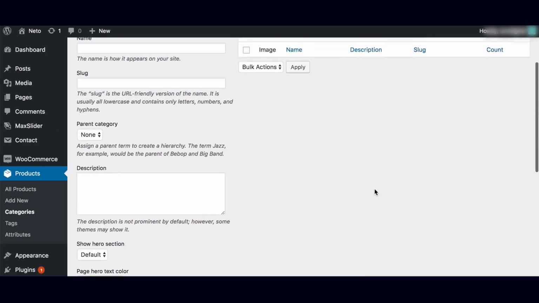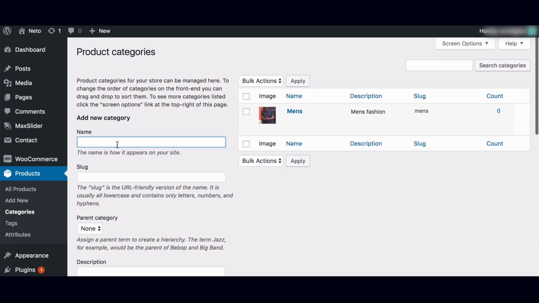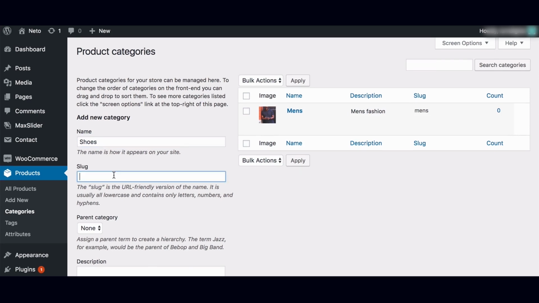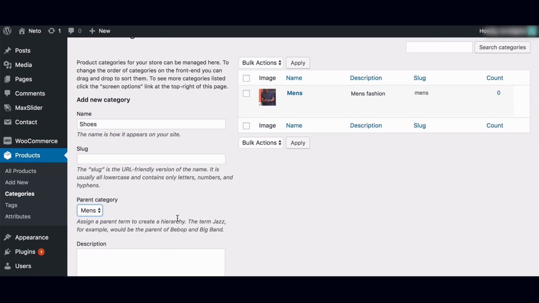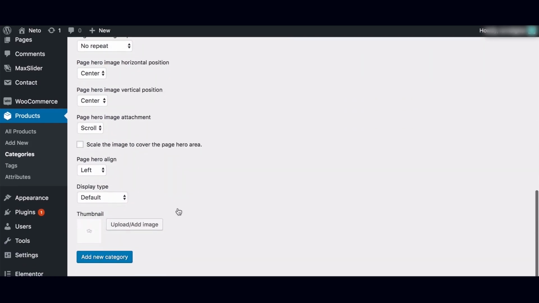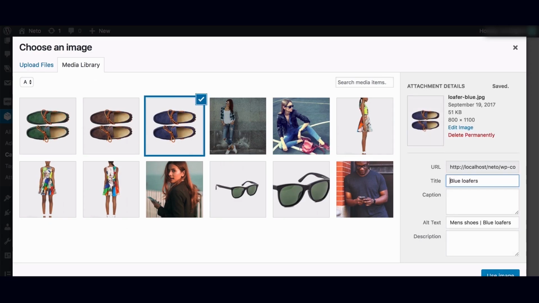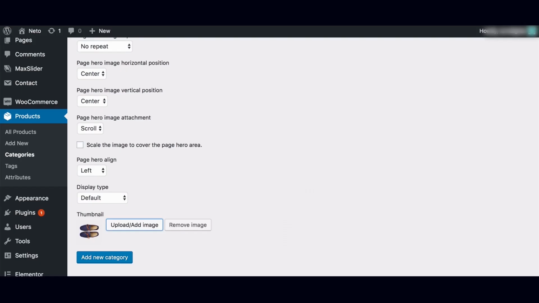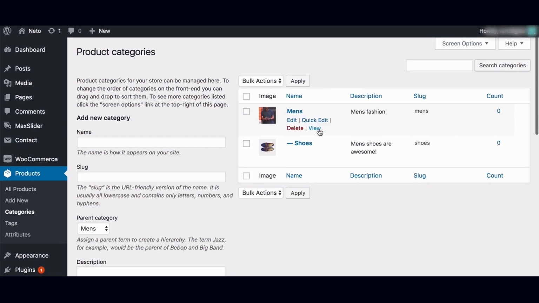To add a subcategory, enter the name of the subcategory. I'll enter shoes. I'll leave the slug as default. Select the parent category, in this case men's. I'll add a brief description. Leave the display type as default. Select an image to use for the category from the options I uploaded earlier, and select Add New Category. In our list, you'll see that shoes are now indented underneath men's to show the correct hierarchy.